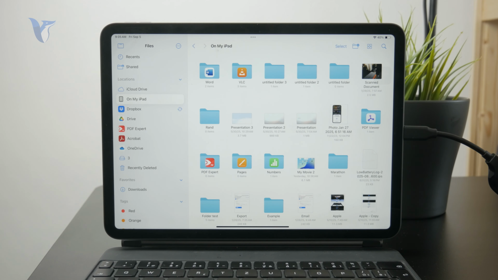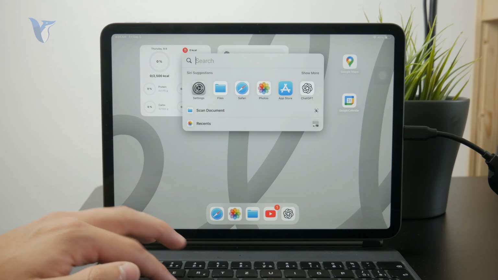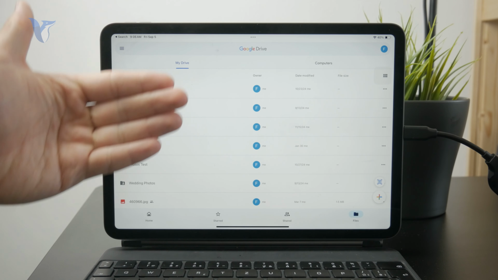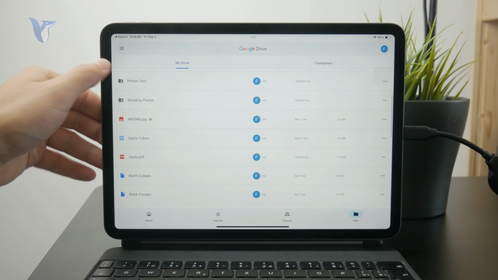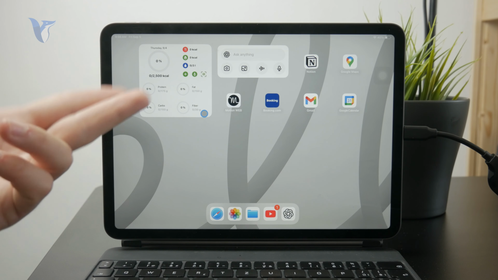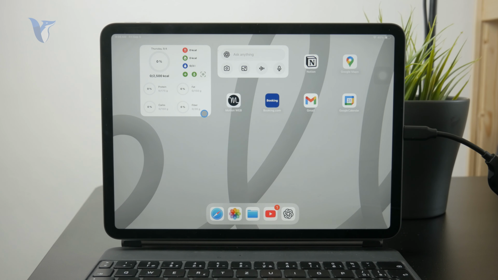So this is for the larger files, and for smaller files, I like to use cloud services like Google Drive, where I upload something to the drive on my laptop, and then I open up the Google Drive app on my iPad and just download it there. So again, I mostly use the external drive method or Google Drive, right? So these are the main ways how I get files from my laptop to the iPad.